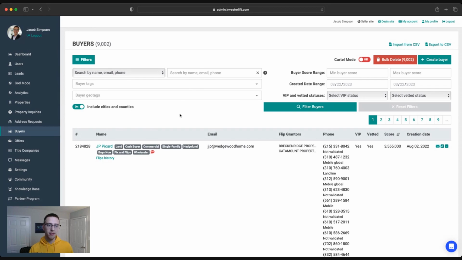Now, if you have a higher version of InvestorLift than just the base plan, you can come up here and hit cartel mode and you'll see access to whatever level plan you have in regards to those buyers. So if you have, I think it's the enterprise version, you'll see 1 million. And if you have cartel mode, you'll see like 4.3 million buyers.